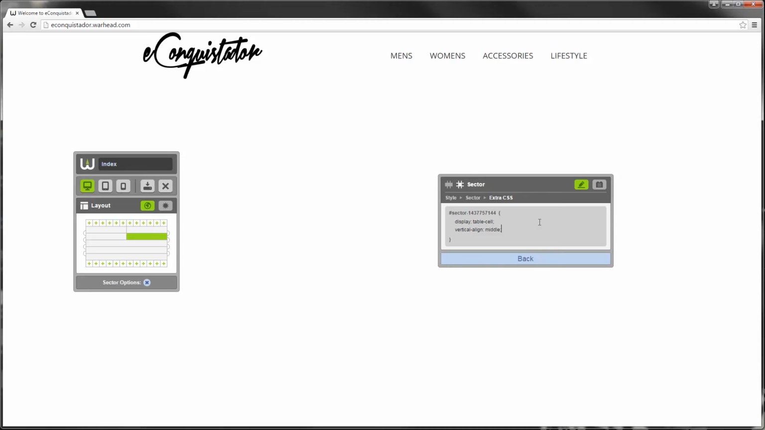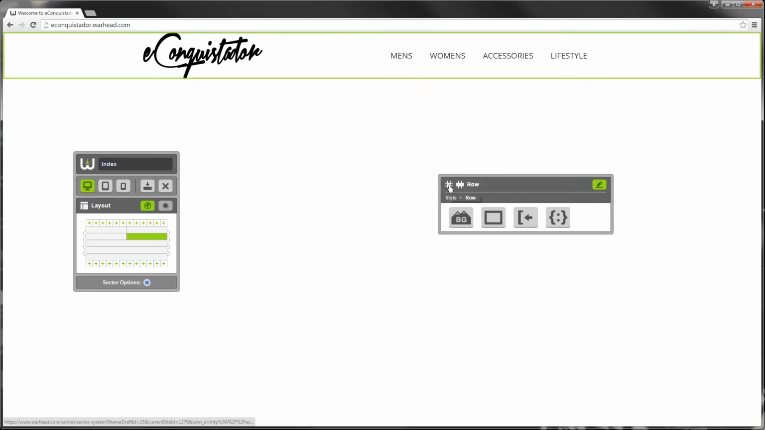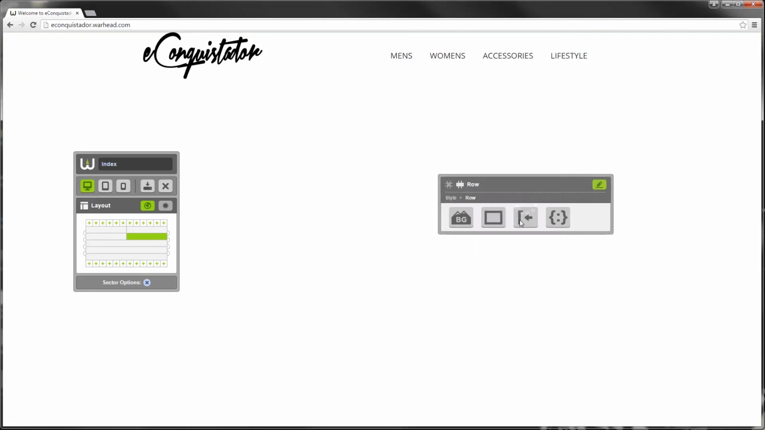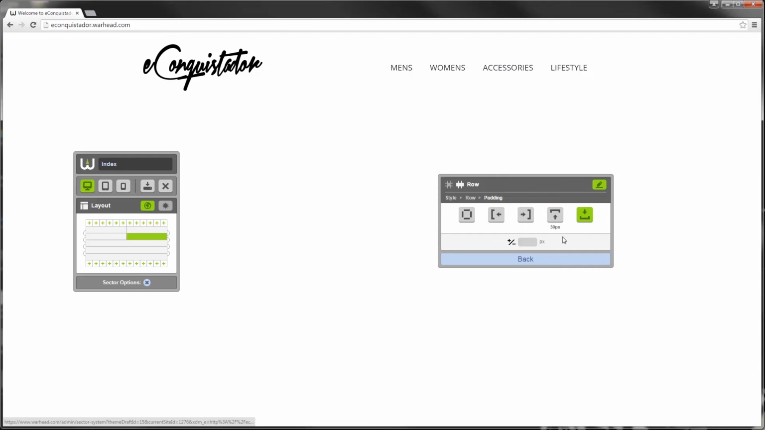So now that we have our logo created and our navigation set up, we're going to go and create a little bit of spacing within this row. And we can control this whole row by selecting either the left or the right sector. So we'll create some vertical padding of 30 pixels from the top.